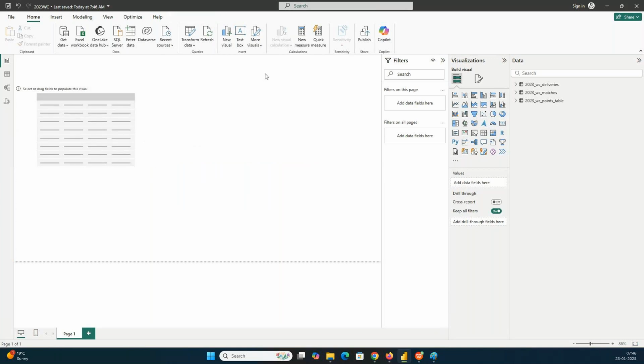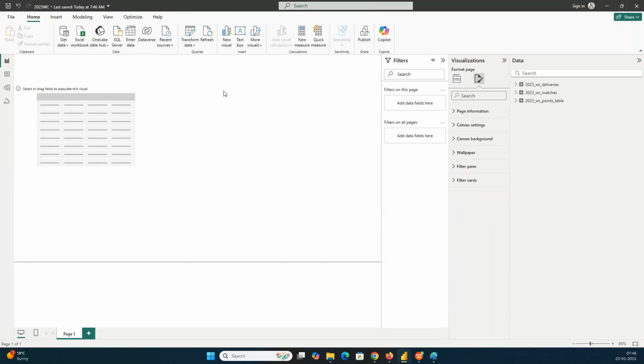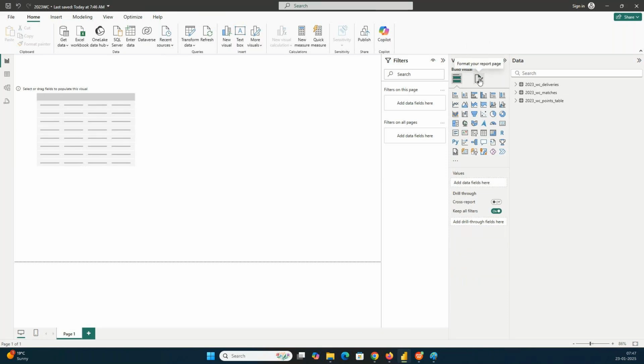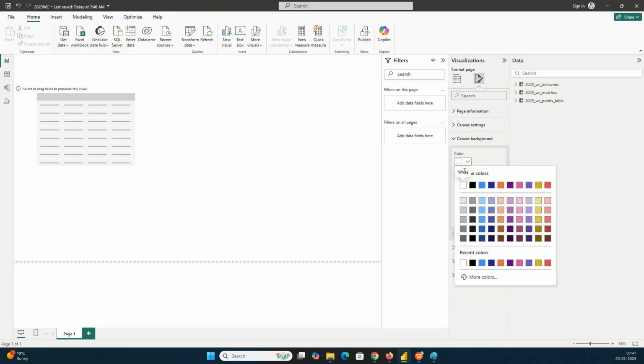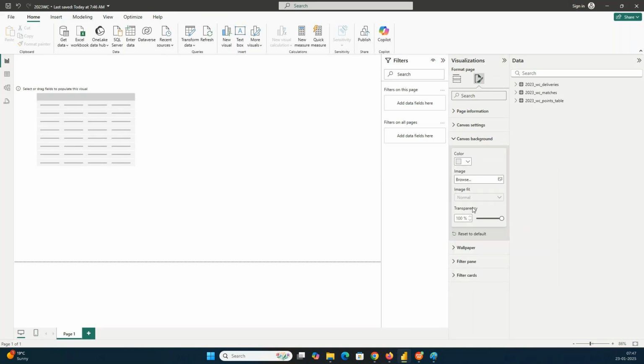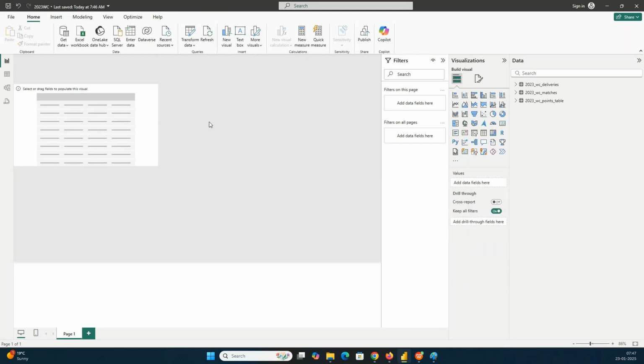The background is a little too white and I don't see the table. So I'll make the canvas a lighter shade. Click on the canvas somewhere, go to your visualizations, click on format your report page, go to canvas background, click on this, and select the color you want. I chose a lighter shade of gray, but still it is not done because my transparency is 100%. I'll reduce it to 0. So the background changed to gray.